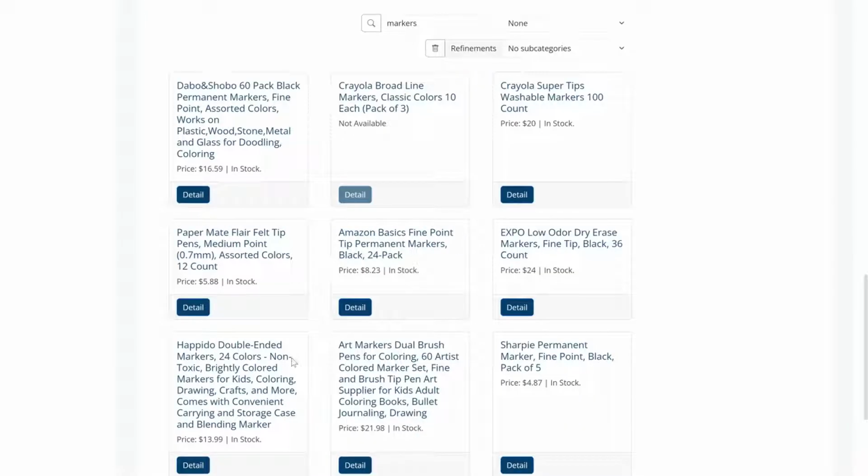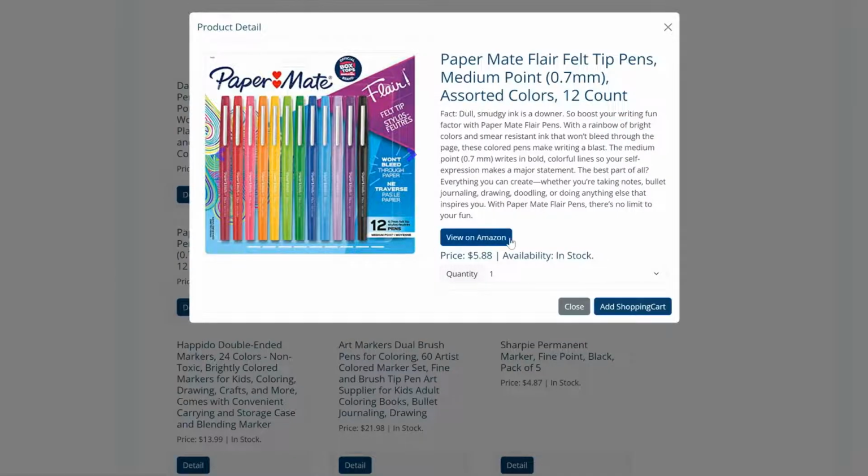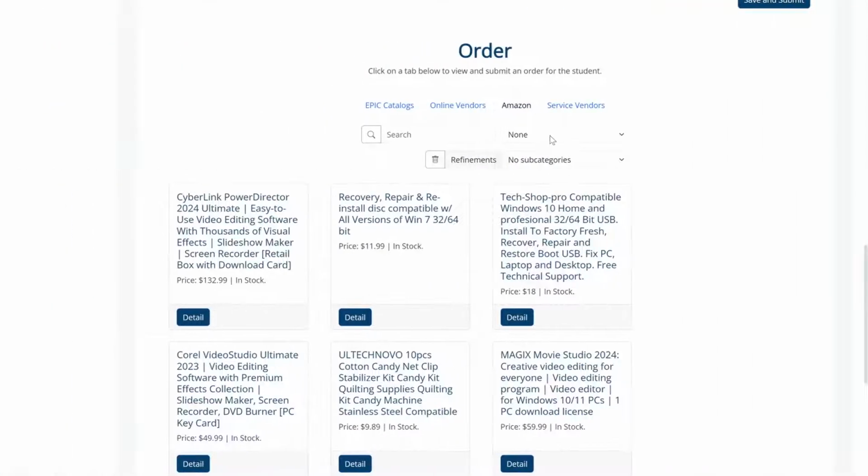Once you see an item you want to order, you can click Details. A more detailed description will appear, and you can also select the quantity. Then, just add it to your cart. Here, let's order something else too.